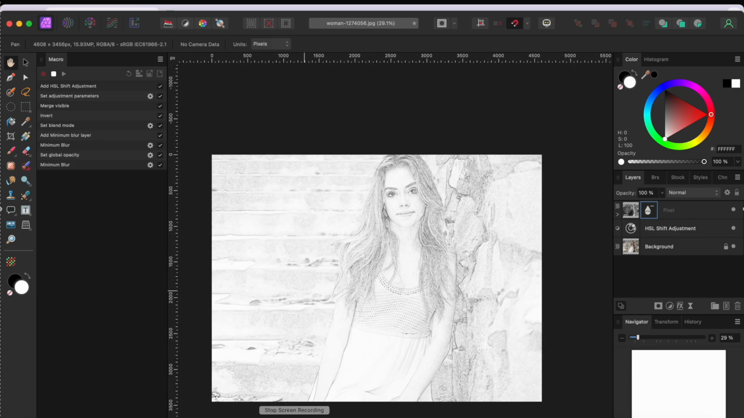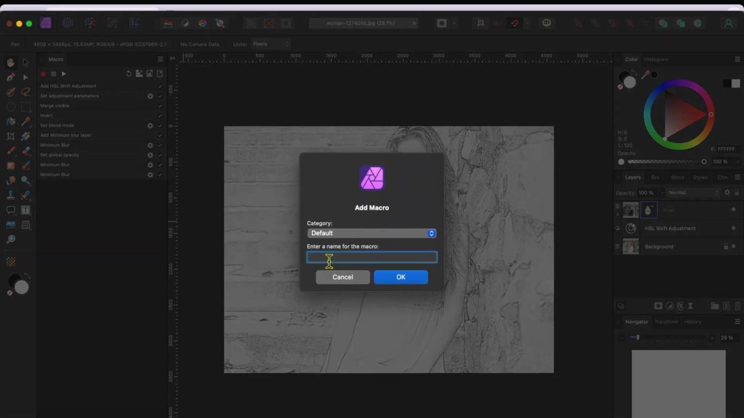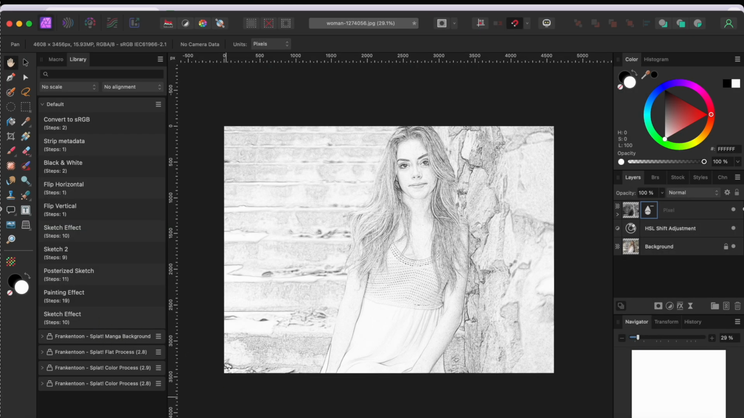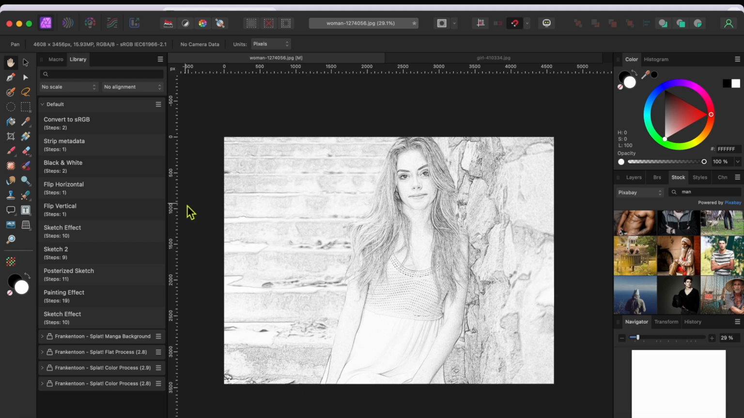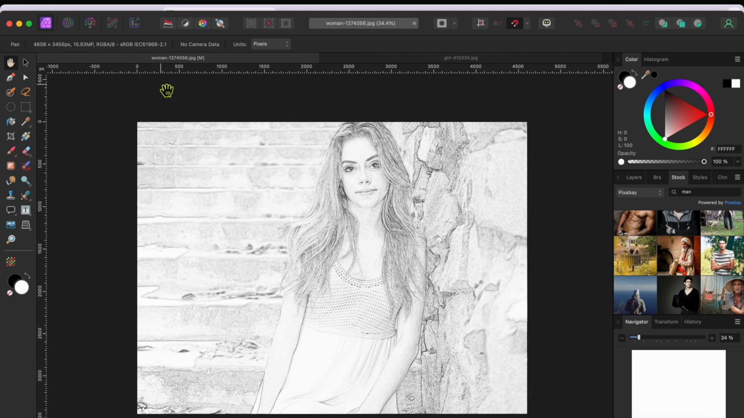All right, at this point, we can stop our macro by clicking on the little white square at the top of the macro panel. Then, we can select this little 3-bar icon to the right to add it to our library. I'll just name it, and then I'm done. To close the macro panel, click the 3 lines icon at the top right and go down to Close Panel Group.